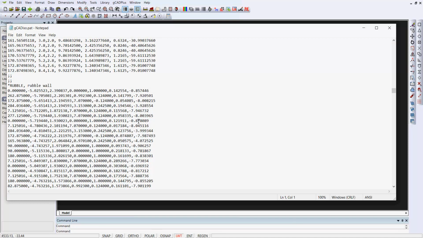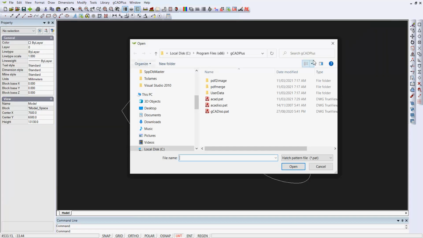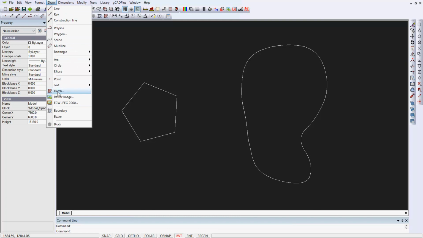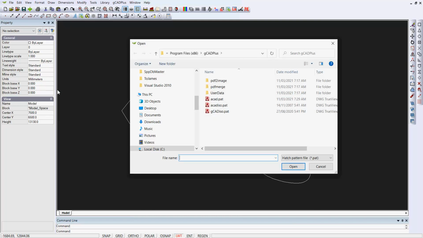So I don't need to say any more about it, except that if you choose the gCADiso.pat, in a moment when we go back to gCADPlus, you'll have those line types and patterns. Let's minimize it, and we'll go back, and we've picked the hatch command. I'll just go back a little, and we've said let's apply some hatch, and up pops this box.